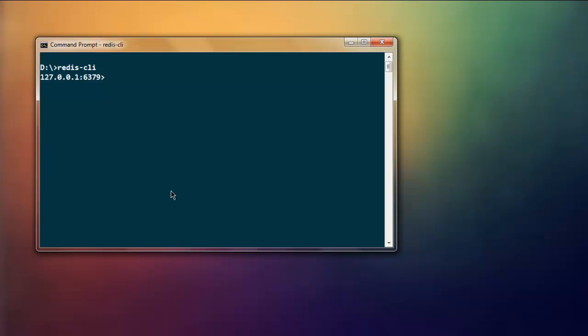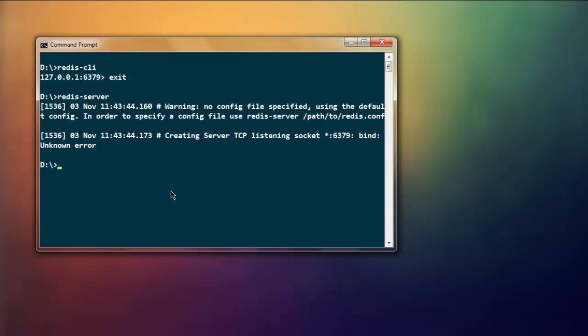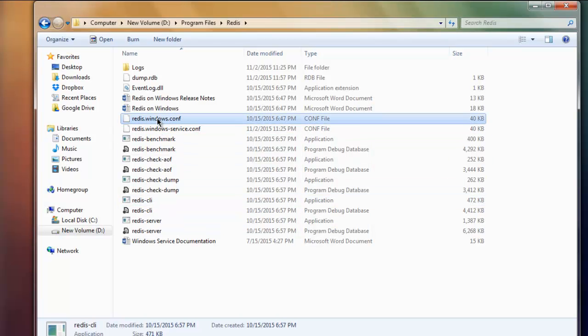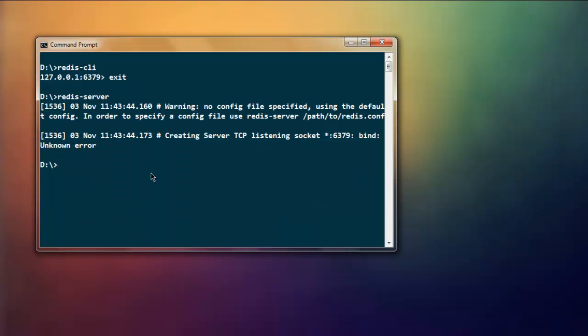You can also exit from here and call for Redis server. And you will find that it will show you that unknown error because it has to configure that path on redis.conf, which is in same directory right here. So you have to edit that in order to access Redis server. Okay, so for now, if you just want to use CLI for accessing your database and execute your commands, simply use Redis CLI.